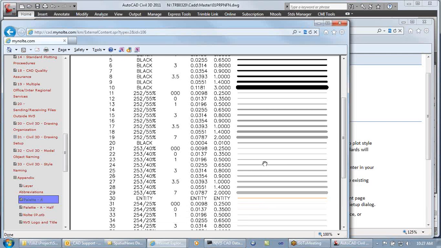Okay? And we have two ways of doing that. We're either assigning gray 252 or gray 253, or they're going to be black at 55% screened or 40% screened. It's not going to be both. And the only reason that we did that is with our dozen offices, we couldn't get everybody to agree on which to use. Some offices like the gray, some like the screen, so we've set them up so that no matter which office you plot at, palette A is going to give you the same look.